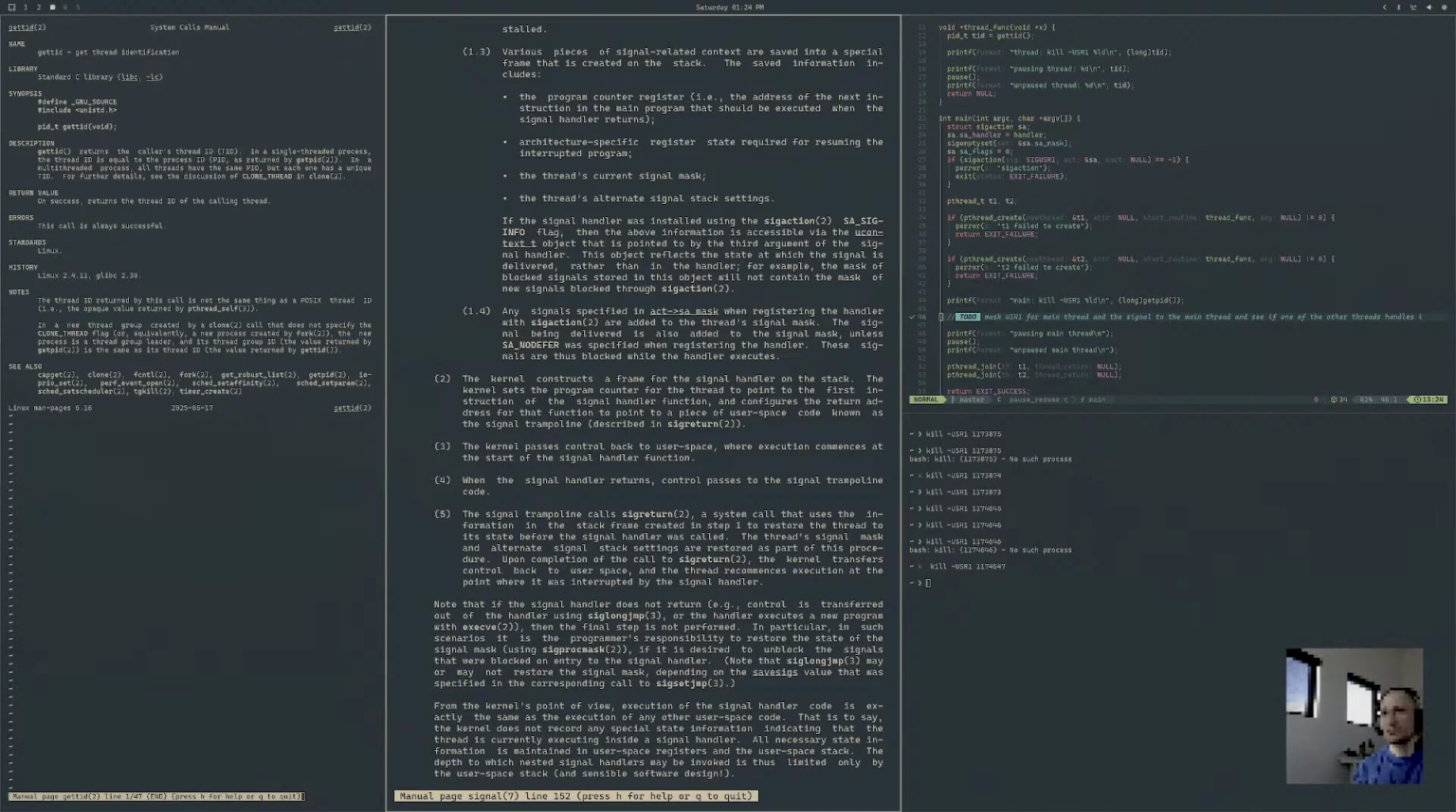The kernel constructs a frame for the signal handler on the stack. The kernel then sets the program counter for the thread to point to the first instruction of the signal handler function and configures the return address for that function to point to the piece of user space code known as the signal trampoline. Yay, this is the first time I encountered the trampoline in my reading.